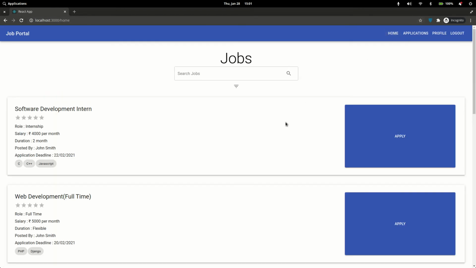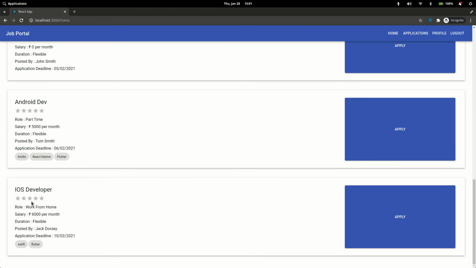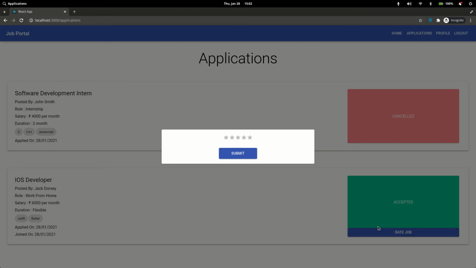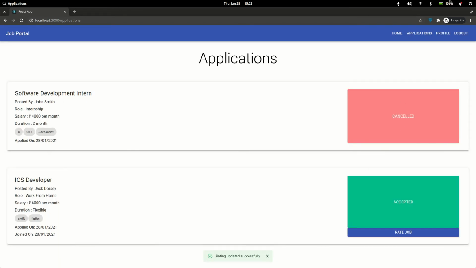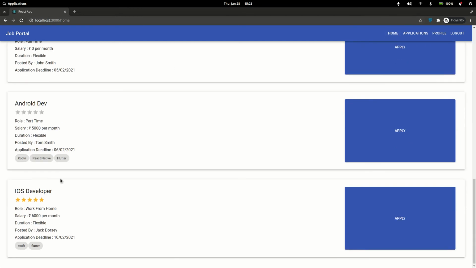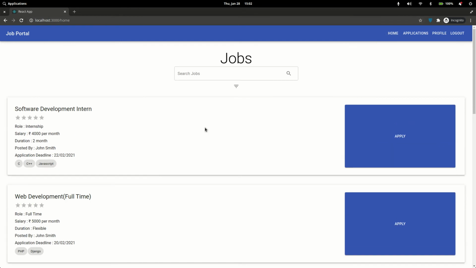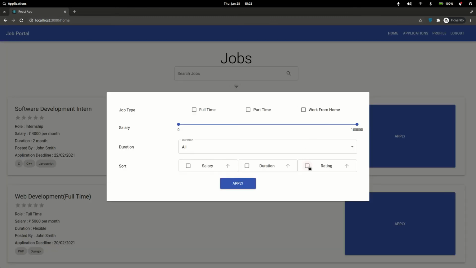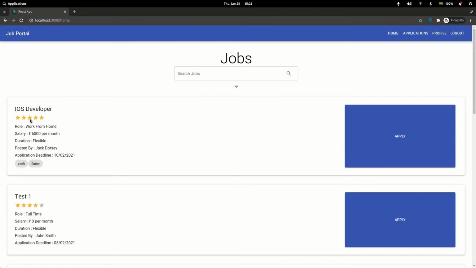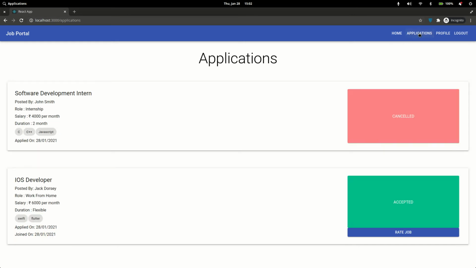Let me go to the home. Let me show you one thing. See, iOS developer has no rating at all. But when I go and give it a rating of, suppose, 5 stars and submit, rating updated successfully, and it is showing 5 stars for this job. Now you can see I can sort jobs based on rating, and this job is coming at the top, because some applicant rated this.